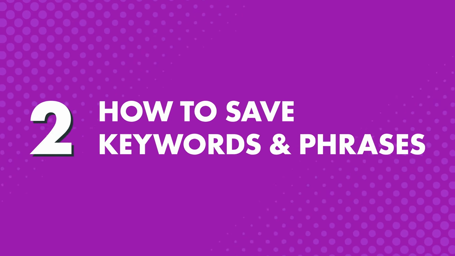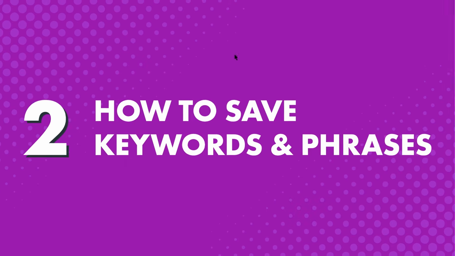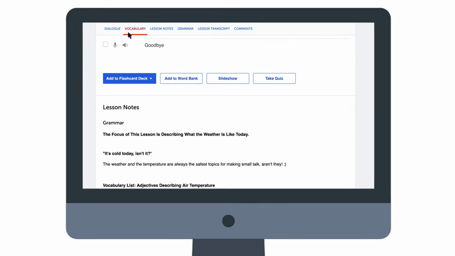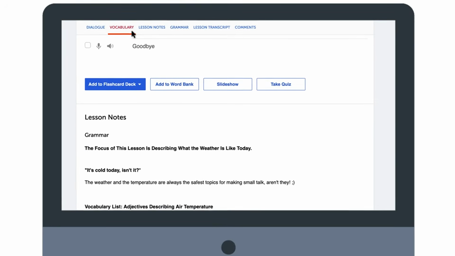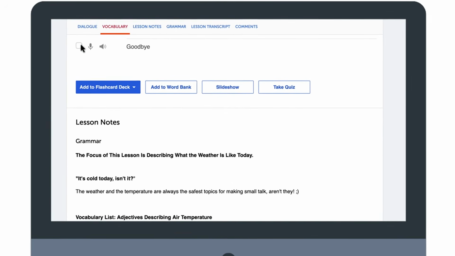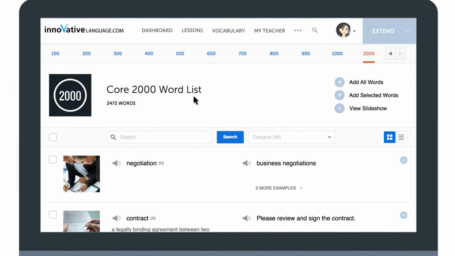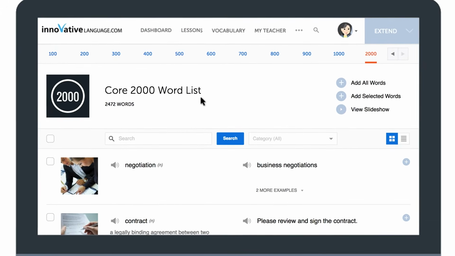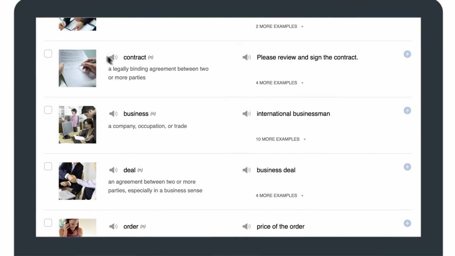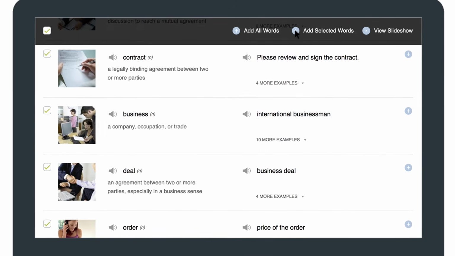2. How to save keywords and phrases. If you're taking a lesson and want to save key vocab, simply go to the vocabulary section. Select the words you'd like to save and click on Add to Word Bank. If you're using the core word list, like the 2,000 most common words, or the vocabulary lists, select the words, go to Add Selected Words, and click on Word Bank. Now, the words and phrases are saved in your word bank, and you can even organize the entries with labels like adjectives, verbs, or phrases.